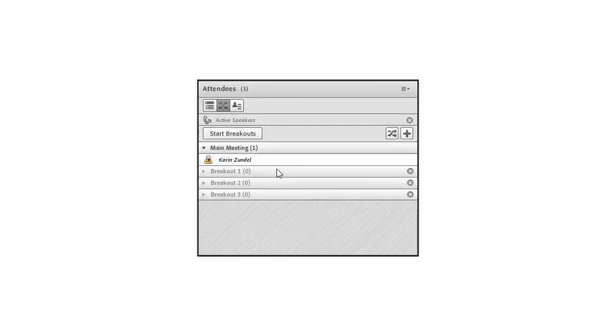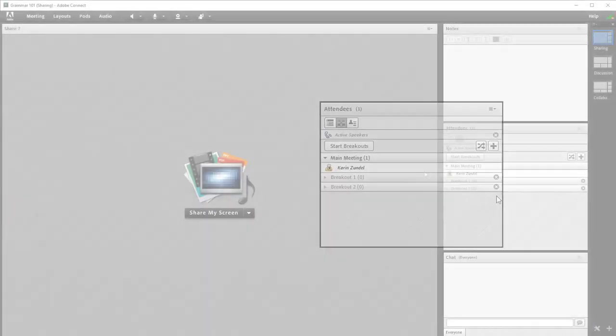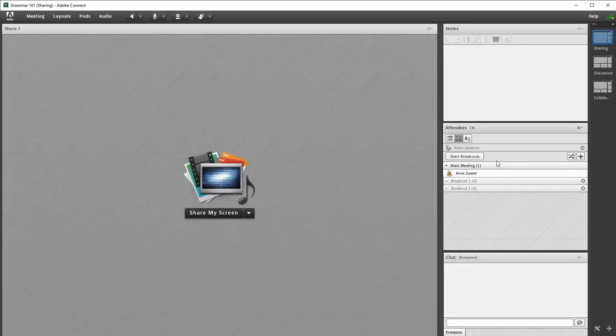By default, 3 rooms are available. Click the plus sign repeatedly to add the number of additional rooms you wish. If you want to remove a room, click on the X beside its name. It's best to create the breakout rooms before participants have entered the meeting.